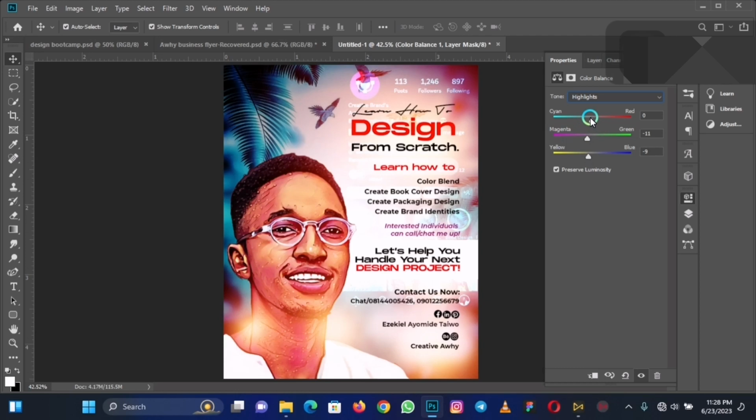Okay, let me bring it to the blue here. I think maybe let's see how it looks here. Yeah, it's somehow okay like this. So let's go to the shadow. Okay, let me tweak it black here, and then the magenta. See, we are getting things done here.